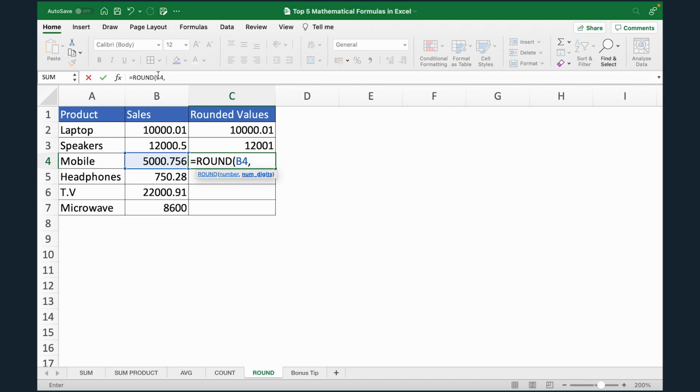Now in this case, let's say I'm going to use the ROUND formula and I only want to see up to 2 decimal places. So I'm going to put 2, close the bracket, hit enter. And now you can see Excel is just showing us up to 2 decimal places, but it has rounded. So 0.75 has become 0.76. So this is how you play around with the ROUND formula with the number of digits.